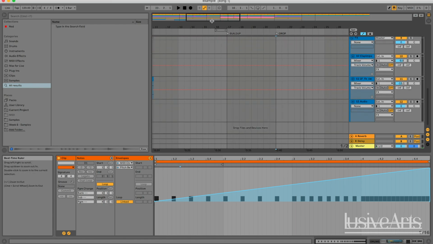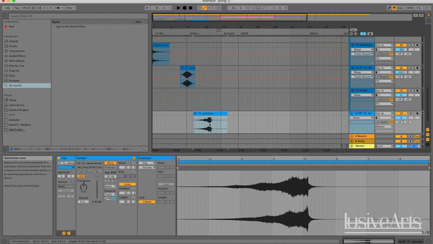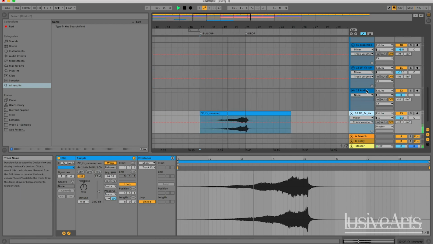Okay, so we definitely need some sort of a riser here through this build up. Okay, I've got this noise riser here, after a bit of searching on Splice. It's in the group.